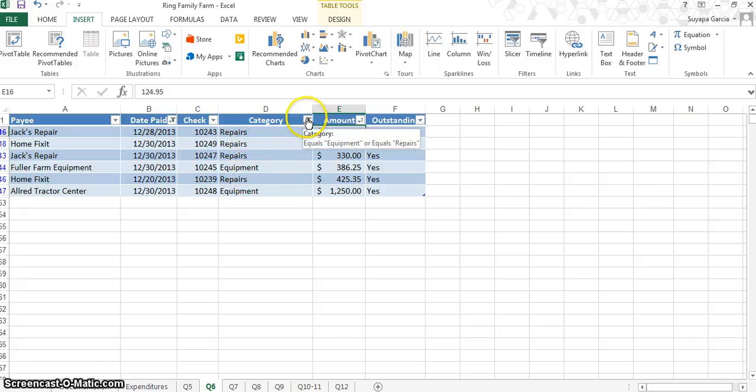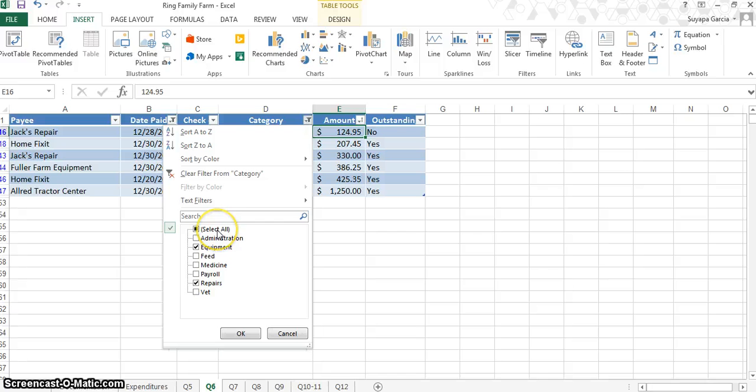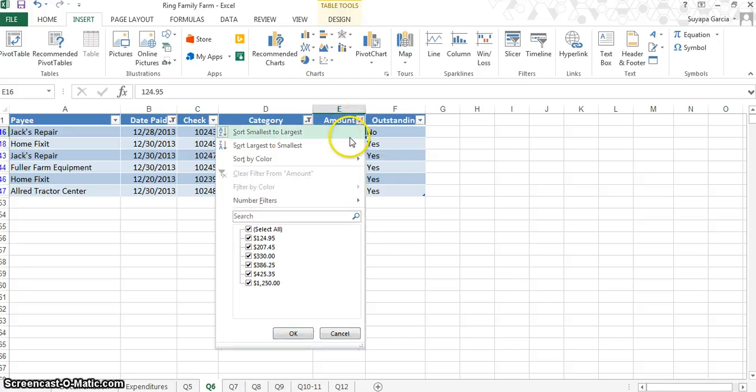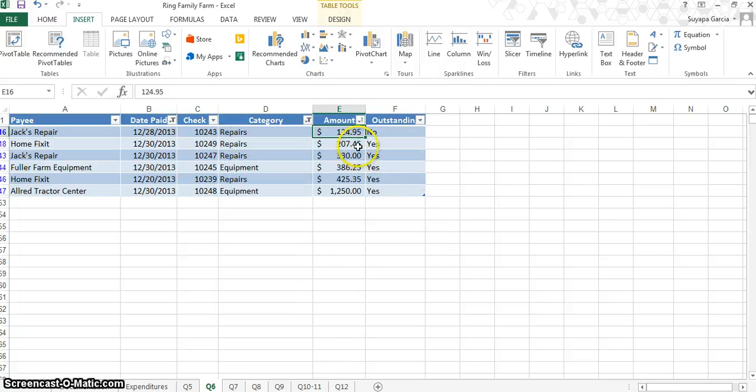I went ahead and clicked the filter. I deselected everything first, and then I clicked equipment and repairs. I clicked OK. And the amount also, I made it from the smallest to the largest, and as it shows here, it goes from the smallest to the largest.